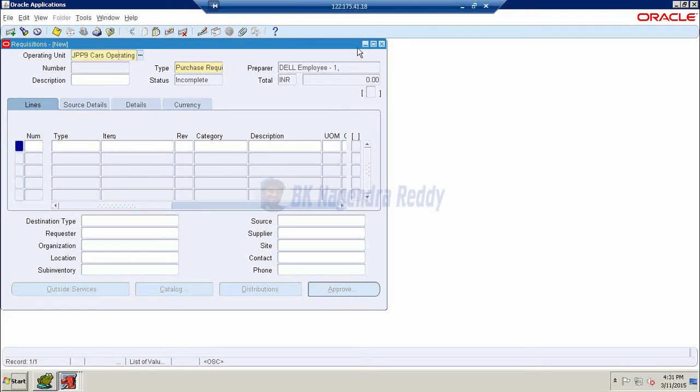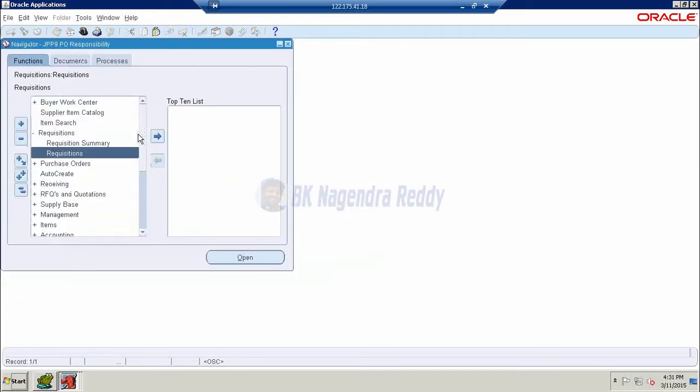But here we cannot process the respective flows. Suppose we can create the requisition, but we cannot approve the requisition. All of you clear? And also we can create the PO, but we cannot approve the PO because we don't have the specific hierarchy in this purchasing responsibility. So how can we do that?